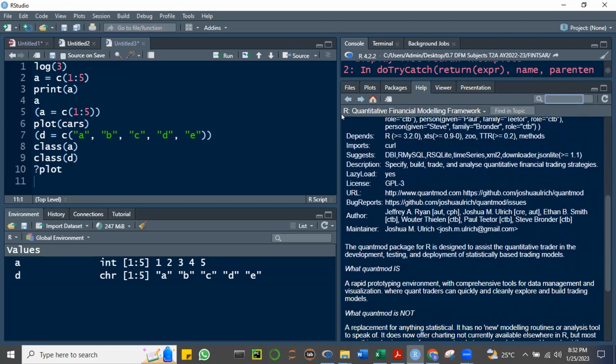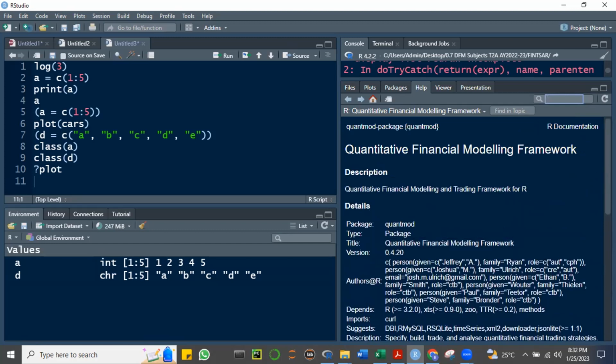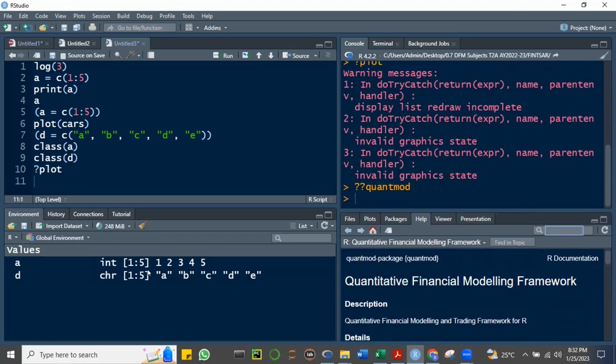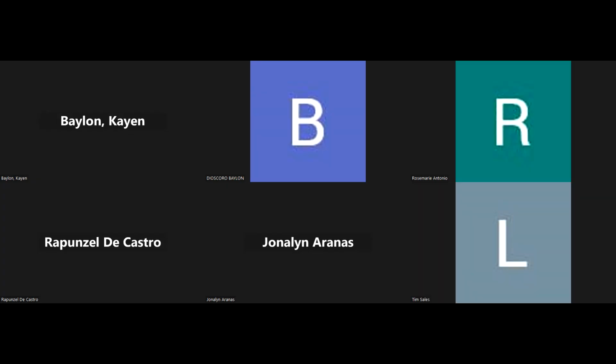Yes? Sir, sorry. It's double question mark, tapos quant, no space, Quantmod, sir, di ba? Yes, oo. Sa akin kasi no results found. Sige, check nga. Sorry, if I ask you to share your screen para makita natin yung ano. Okay, sir. Donna, kindly share your screen, please. Yes, sir.